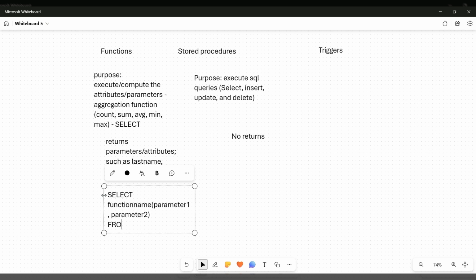Then from, and the table name. Okay. So this is how you can call your function or use your function. How you can use a stored procedure? You can use your procedure by, again, as we mentioned, the function needs to have a name. In the same manner, the procedure needs to have a name as well. So how can we call it?